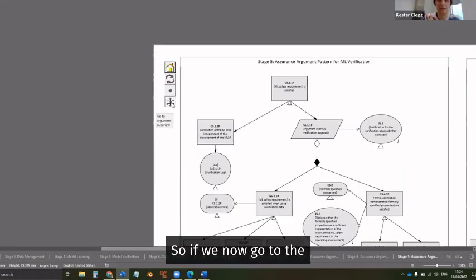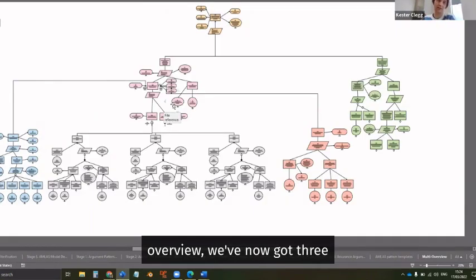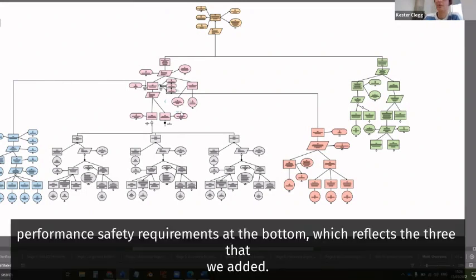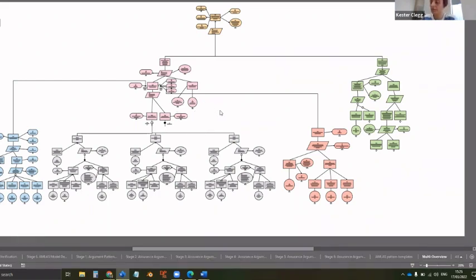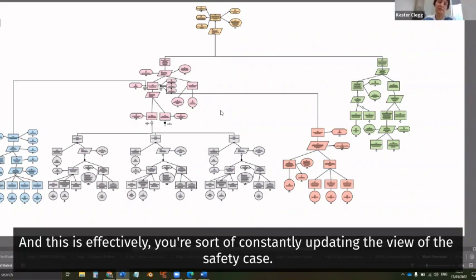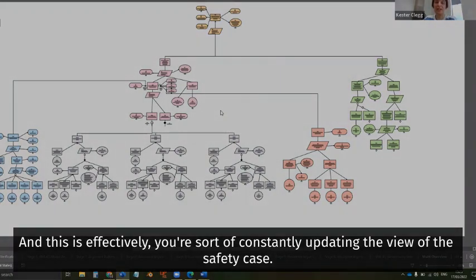So if we now go to the overview, we've now got 3 performance safety requirements at the bottom, which reflects the 3 that we added. Obviously, if I'd added robustness, there'd be extra grey sections in there. And this is effectively your constantly updating view of the safety case.